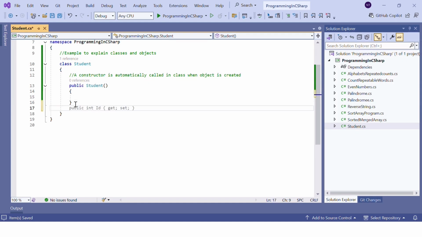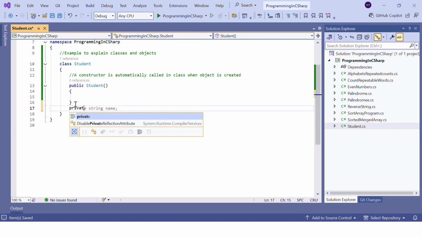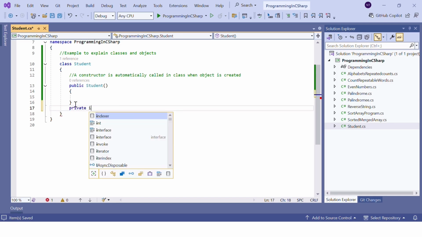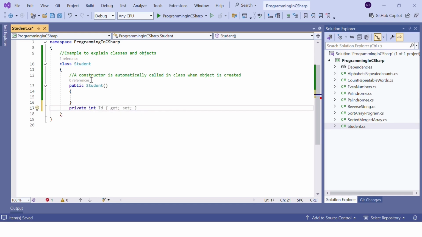Now next I will create a field. So I will use a private field. Okay, so private integer, and as I'm using a student class, I will use a marks field, semicolon. So this is actually our field.